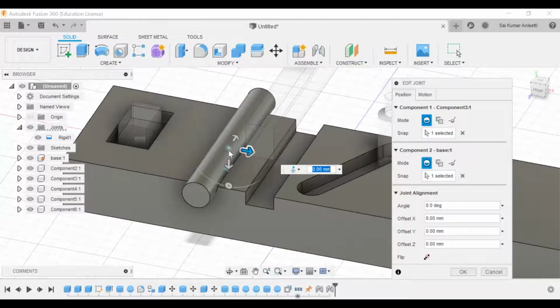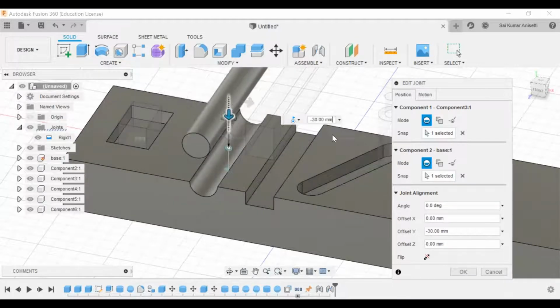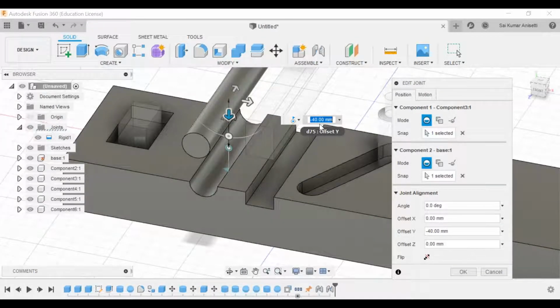Yeah, it always depends on this particular. See these arrow marks. If this is your 40 mm, the distance between these two axes is 40. Now make it as 0 simply.